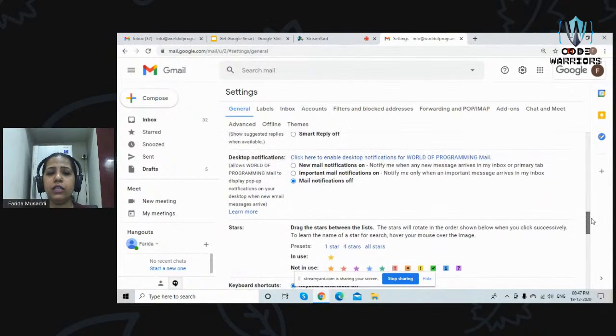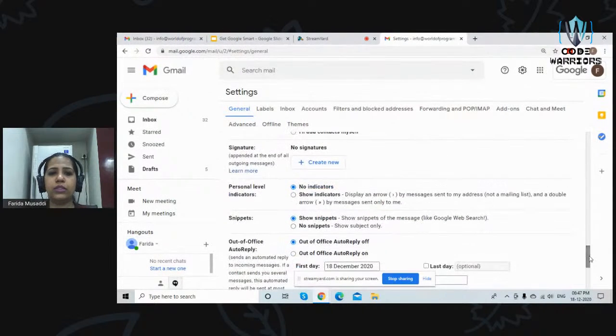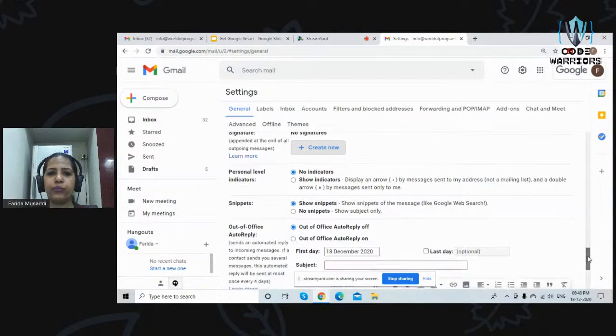Then you have an option called creating a signature. So you can create a new signature. This is the signature which will be added to all your emails by default. So by default, if you want that whenever I send an email to someone, I should have my name as a signature below, you can keep this over there and this will come automatically.